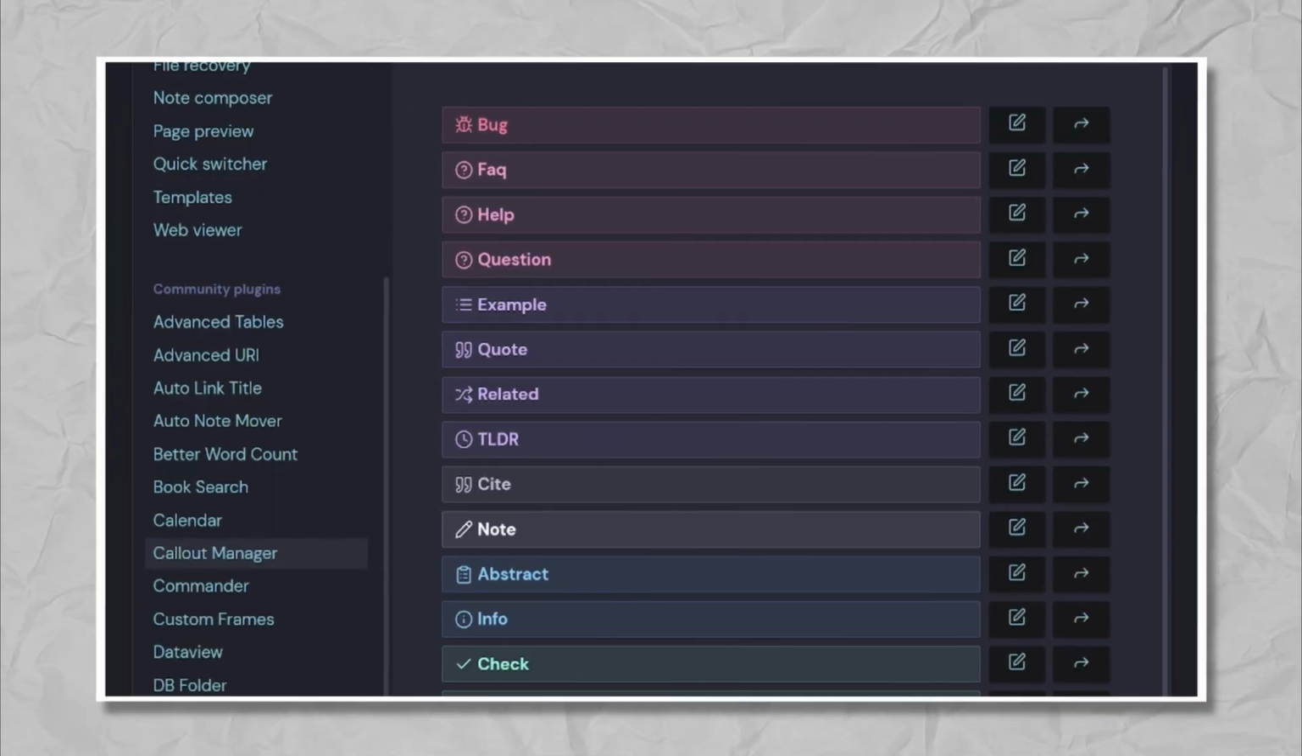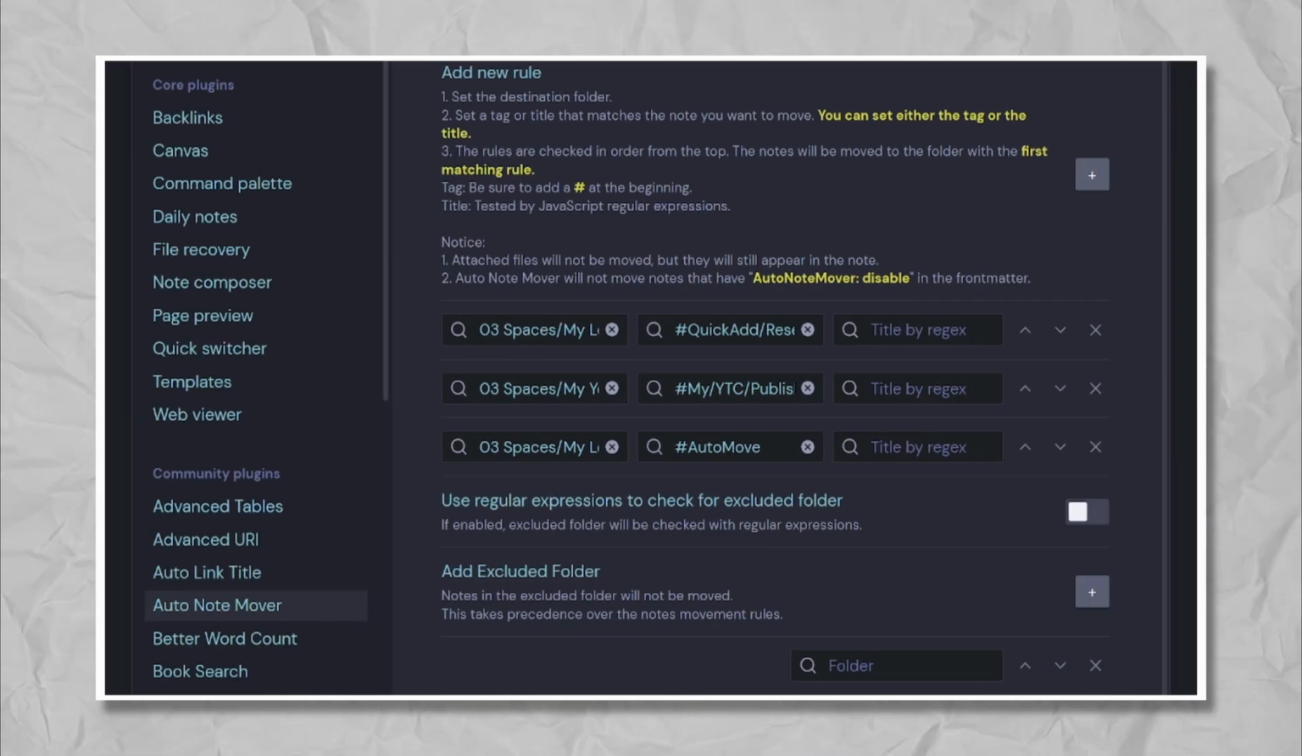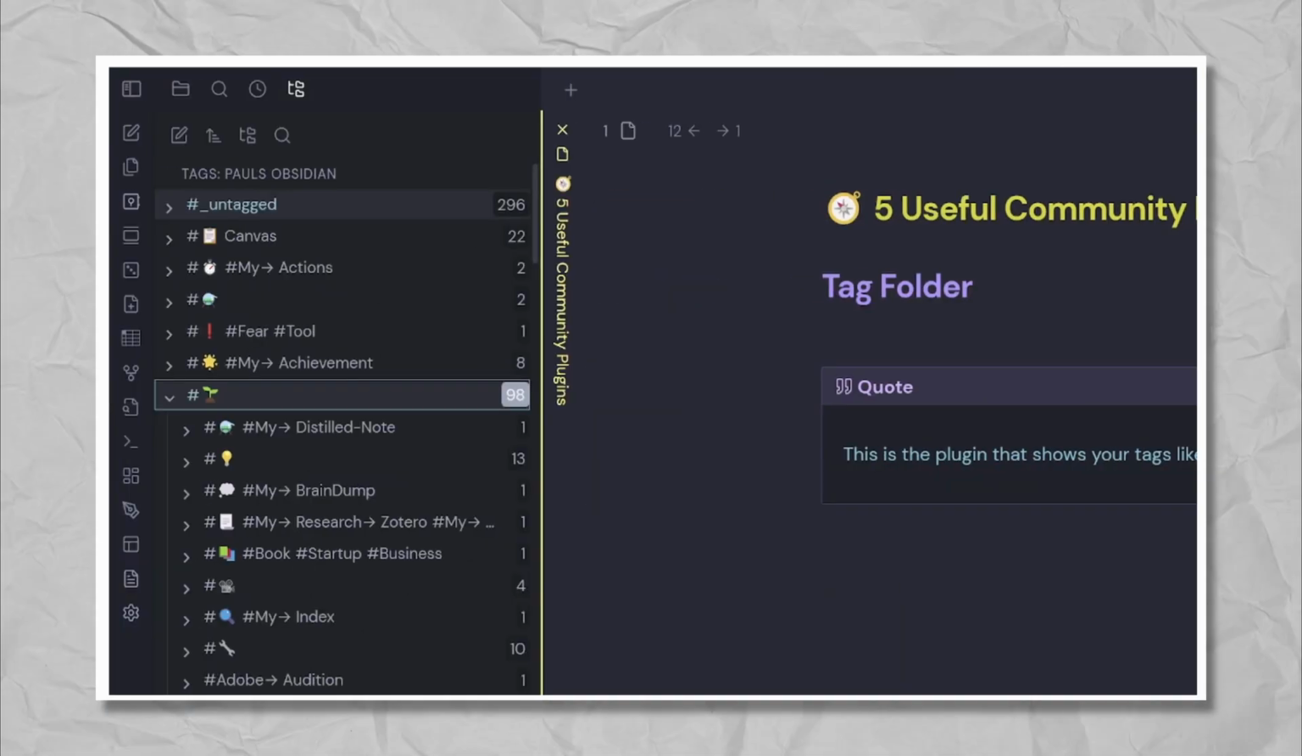And there you have it, 5 community plugins that can seriously level up your Obsidian workflow. I hope that you've discovered a new tool that excites you and improves your note-taking experience.